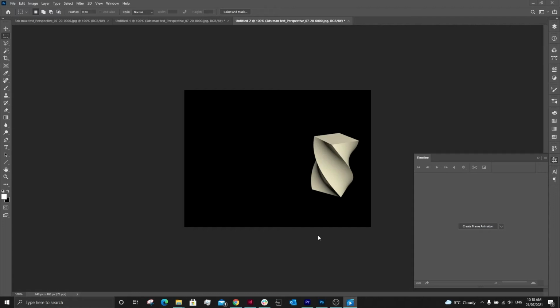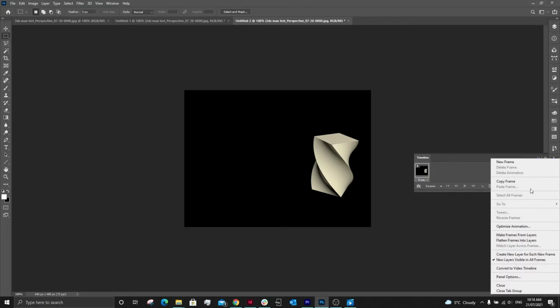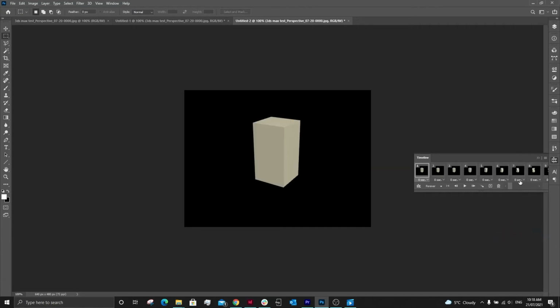Now all done loading, and we're going to go into the timeline. We're going to create a frame animation, and we're going to click on the 3 little dots and go make frames from layers. That'll all load in a timeline. You're then going to scroll all the way to the end, select the last one whilst holding shift so they're all selected, click on the down arrow, and we're going to have them a delay of 0.2 seconds just to see how they go.